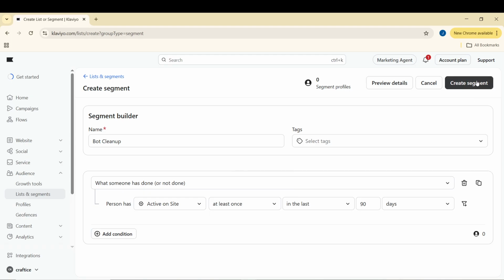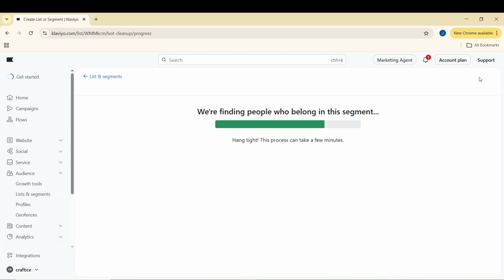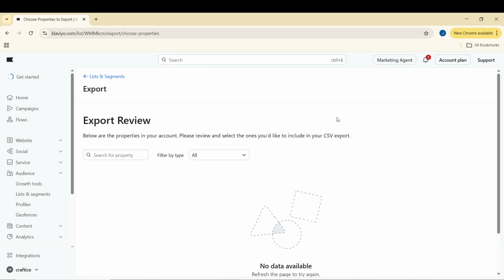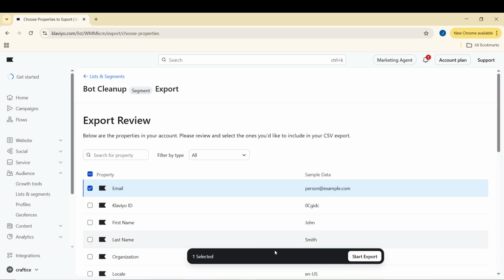Next, go to Integrations and choose either Facebook or Google Ads depending on where you run campaigns. Inside that integration, you will sync the high LTV segment to your ad account. This sync allows the ad platform to build custom audiences and in many cases create lookalike or similar audiences based on your top customers. That improves targeting efficiency and reduces wasted spend.